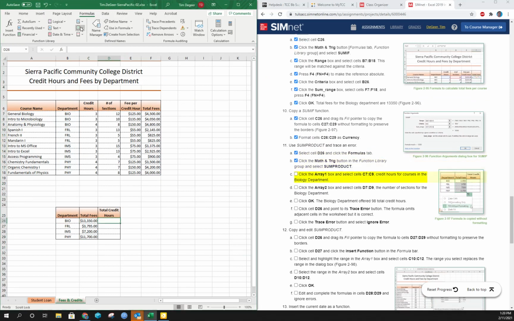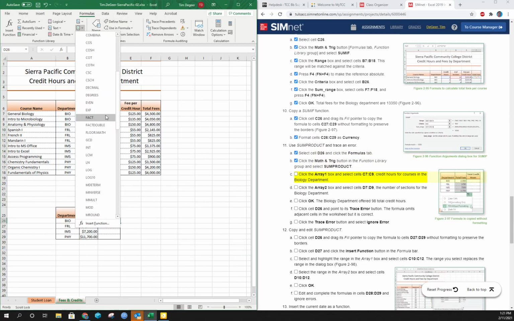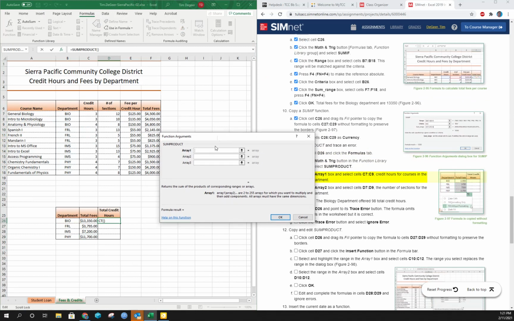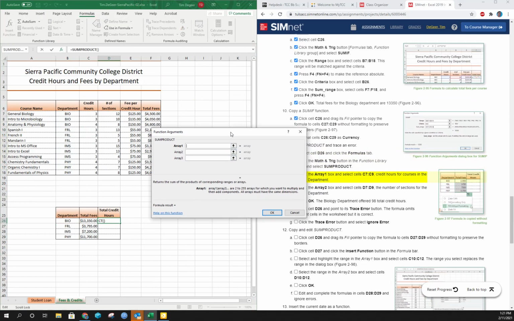So I'm going to go back up to math and trig. Scroll down to the S's and find sum product. And these are called arrays. Arrays are the same thing we did. A range and an array are just synonyms. So it says this will return the sum of the products of corresponding ranges or arrays. So sums are when you add things together. Products are when you multiply things together.